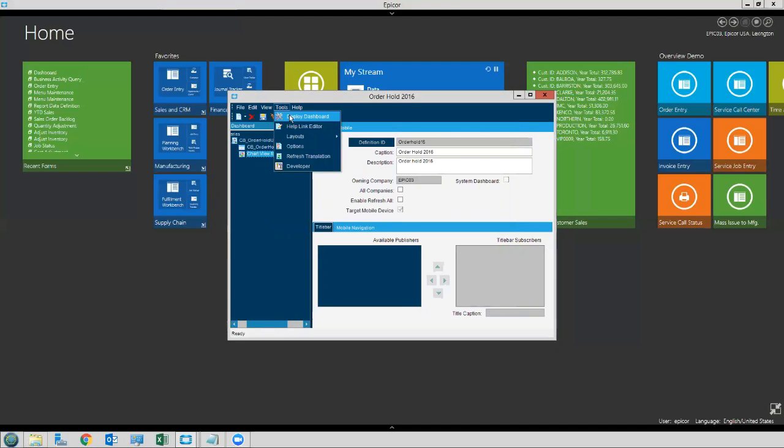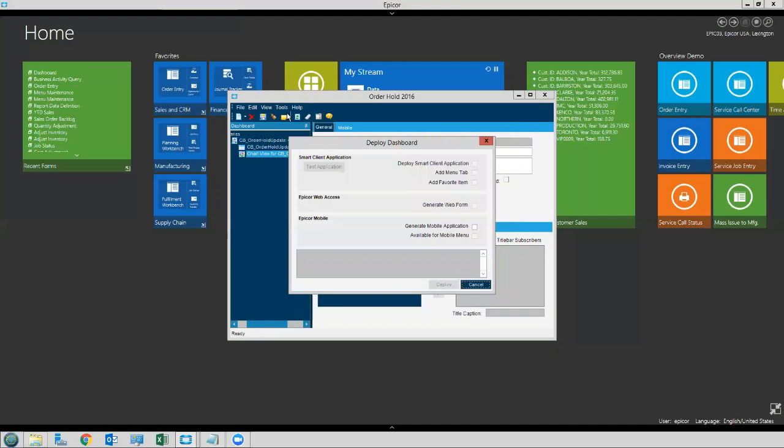At this point, I can just click on Deploy Dashboard like I would for any normal dashboard that I'm deploying. The main difference here is that I'm going to check Generate Mobile Application. That tells Epicor that when I build this, I want to build it targeted for the mobile framework. Then I'm also going to click on Available for Mobile Menu. What that does is put this link on the menu maintenance for me automatically, so I don't have to go in and take care of that. Epicor will handle that for you.